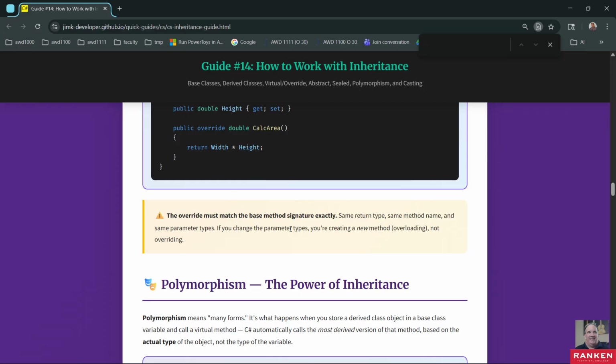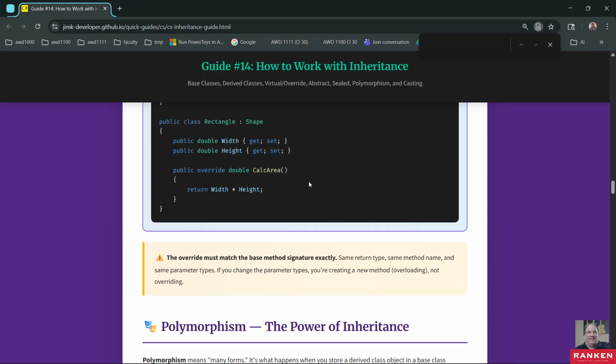So if you change the parameter types, you're creating a new method, which is called overloading. So that's an important difference between overriding and overloading. In this case, we're overriding methods. Overloading methods is when you add other parameters. So you could have calculate area taking a width and a height, and then calculate area being something different. So if you have different parameters, you're overloading, not overriding. Sorry.